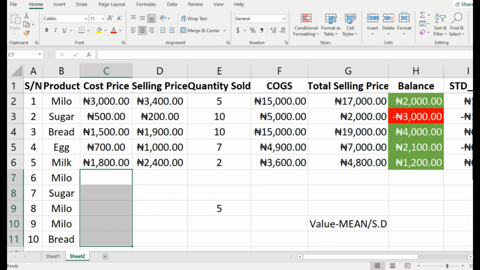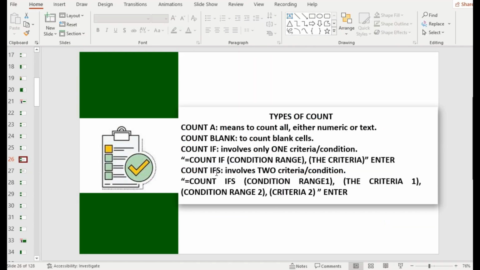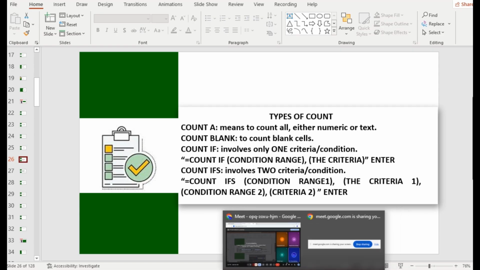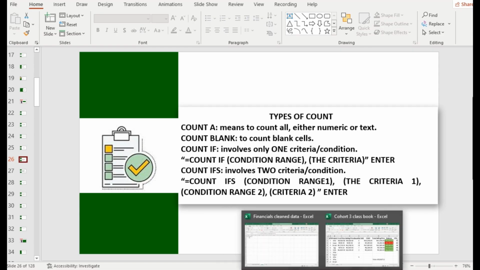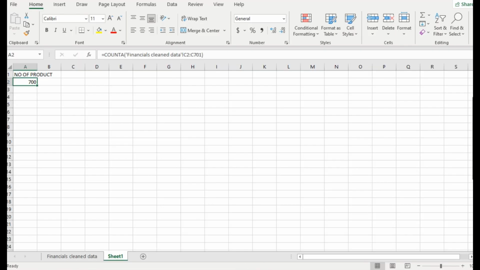That is the meaning. So then count if. Now this count if involves only one criteria or condition. Count if involves only one criteria or condition. For example, just like our sum if and our sum ifs. Don't forget. Just like our sum if and our sum ifs. That is count if. For conditions. That is, you just want to count the number of probably a particular thing.